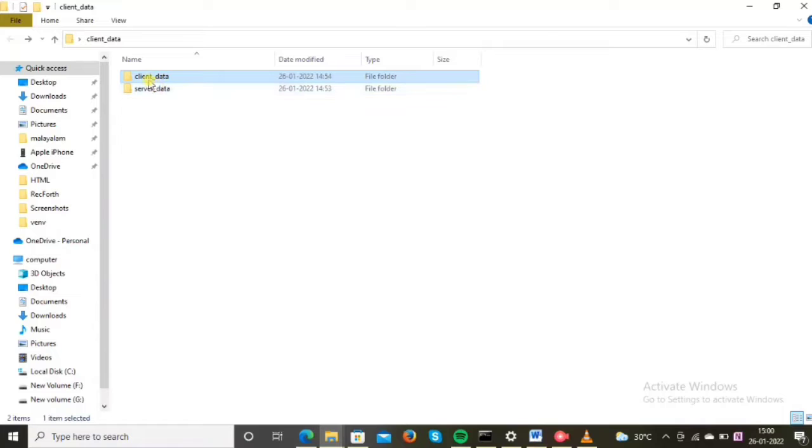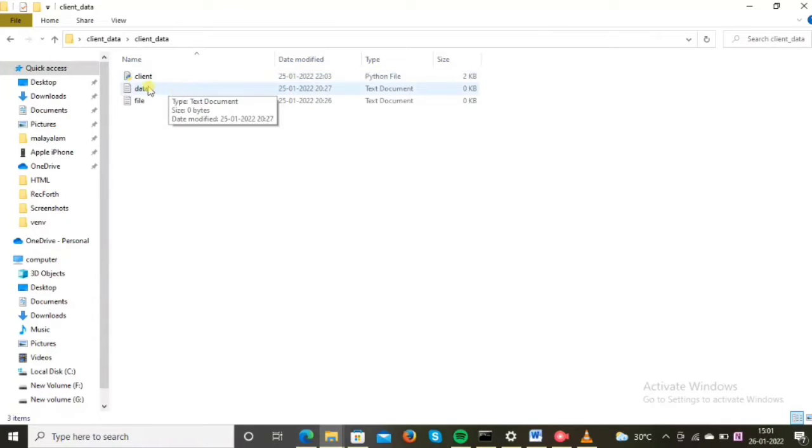and server data. Inside the client data, we have a client file which is a Python file and two other text files called data and file. The Python file called client contains all the code related to the program, and the other two files are the files which are to be uploaded and deleted from the server.